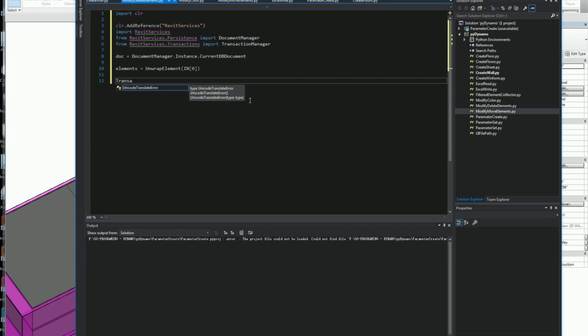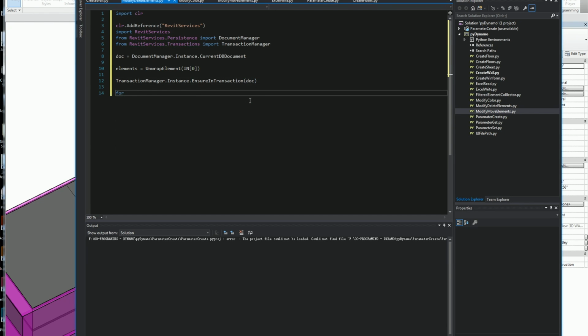And here's where I'm going to use the Revit services transaction manager to get the instance, and I'll get the ensure in transaction, and I'll send my document. That'll put me in a safe mode to make changes to my Revit.